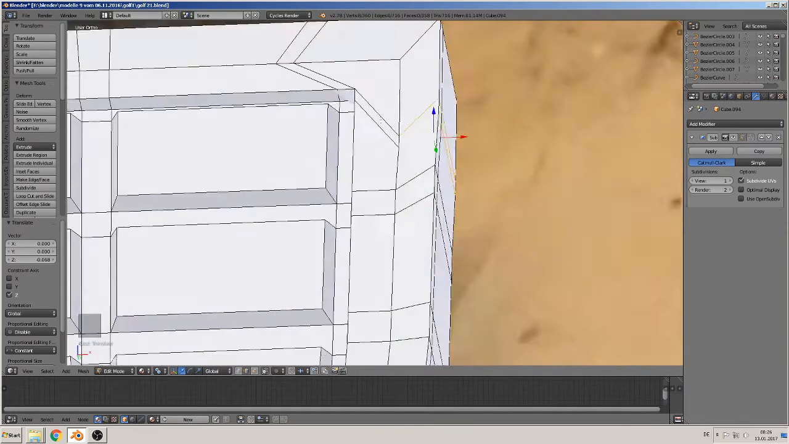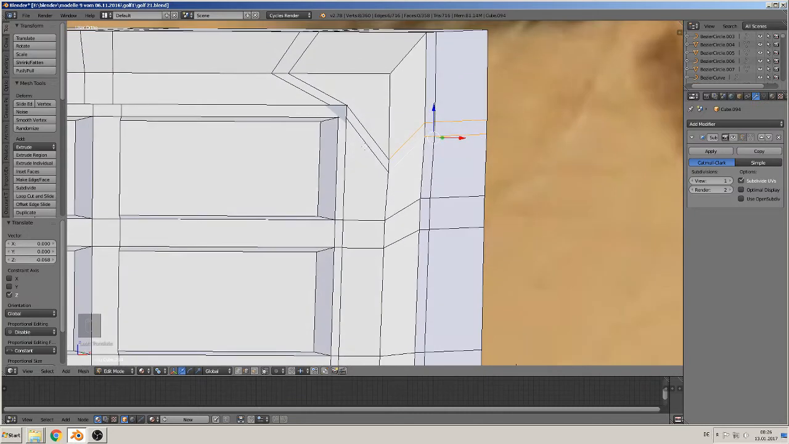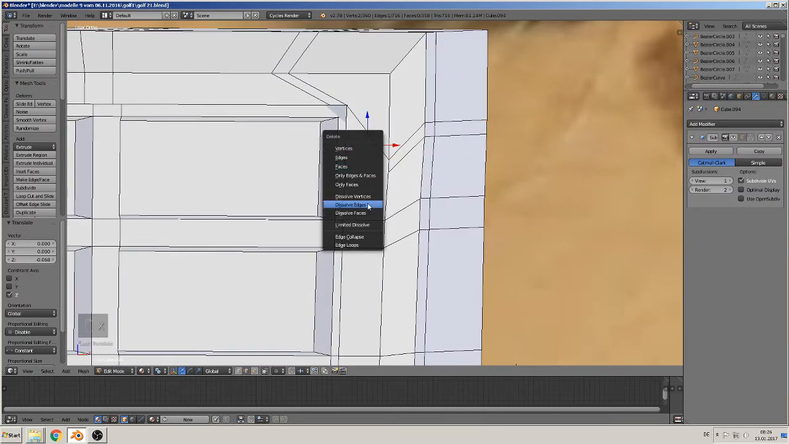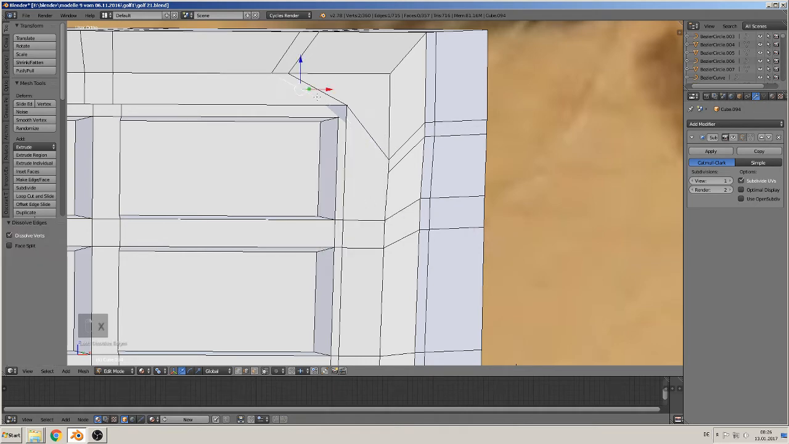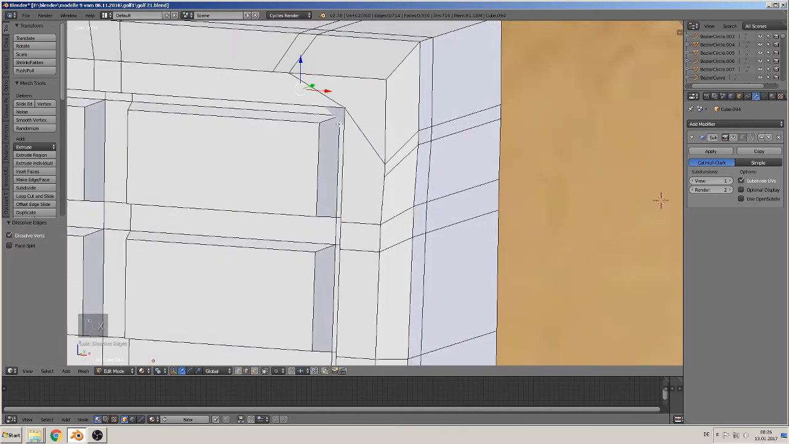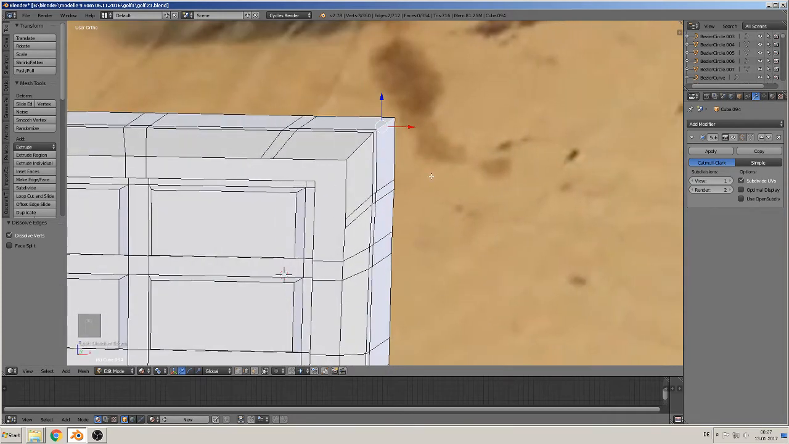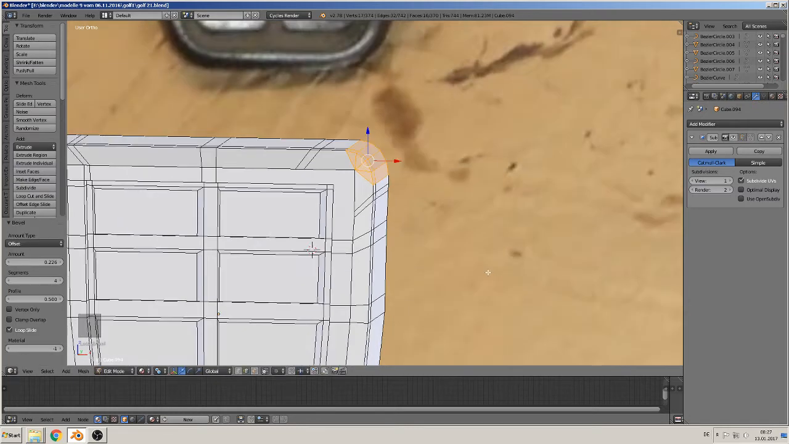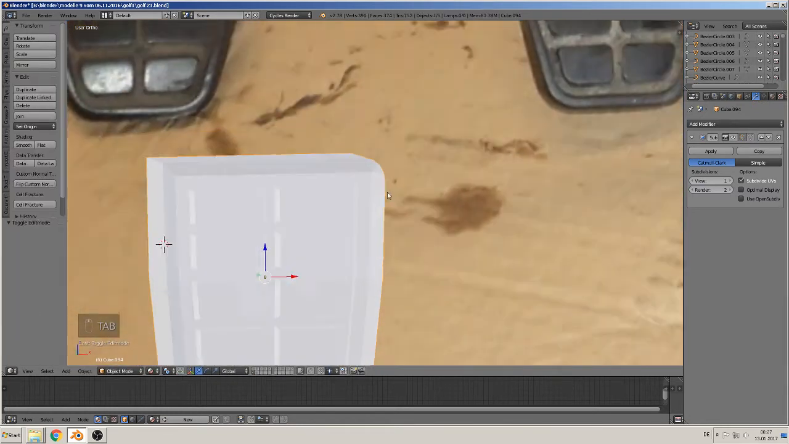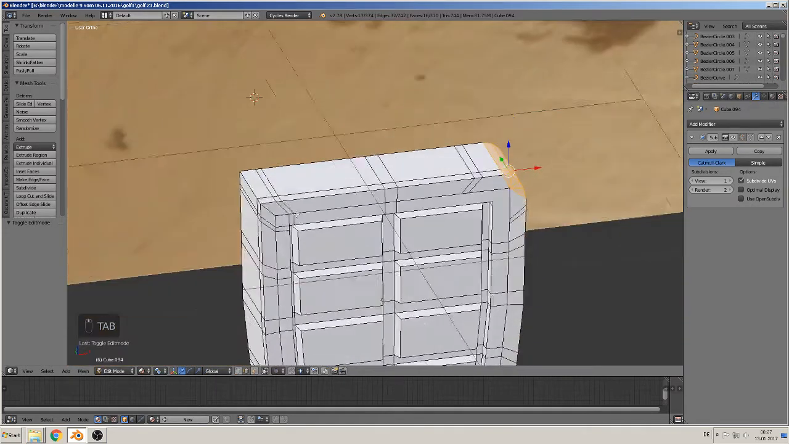Let's see, we have here then a shading problem. So with X dissolve edges, we can dissolve them. Then normally it should be no problem. Good. Then we get this side and Control B to bevel around, and then we round up that, and the same we make with the other side.